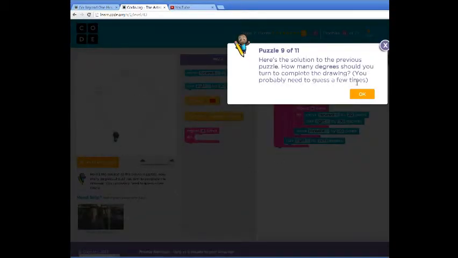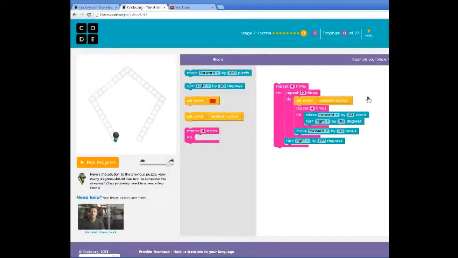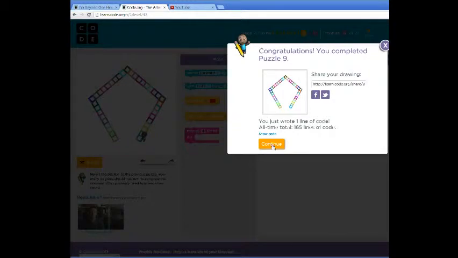Okay. There's a solution to the previous problem. How many degrees should you turn to complete the drawing? You probably need to guess a few times. Okay, it's nearly a bit less. Let's do 80. You can see how those are not the same thing. Guess a few times. I guess the first try.